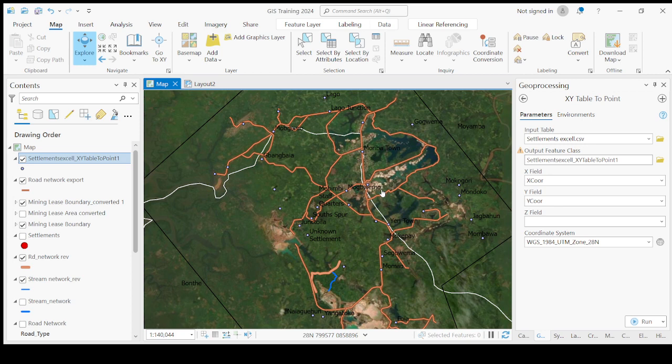You add it, you go to add data, you go to XY data, and then you have your X coordinate, your Y coordinate, your Z coordinates. You select your CSV by clicking into this table. You go to the folder where you have your CSV, you select your CSV, your output feature class. I didn't show you where to save the output, but you can click on the output feature class.